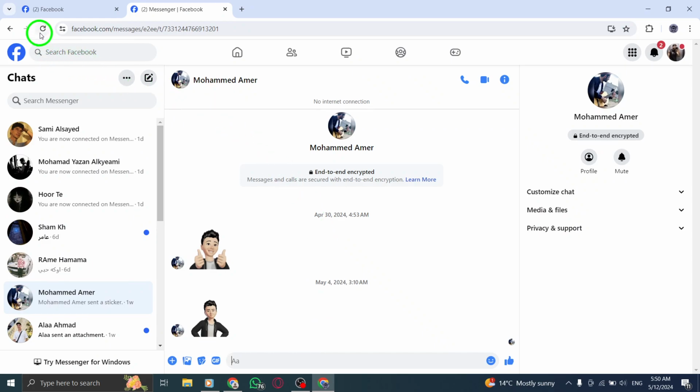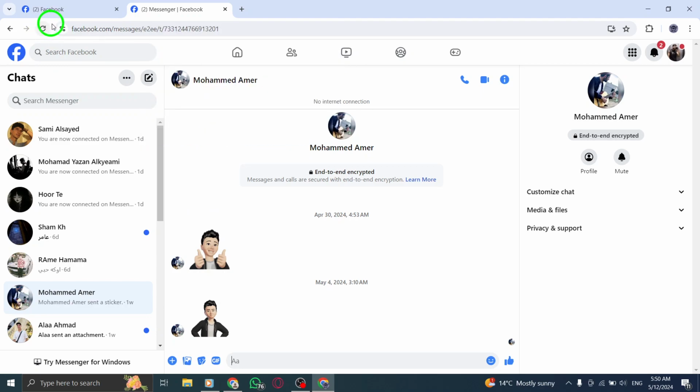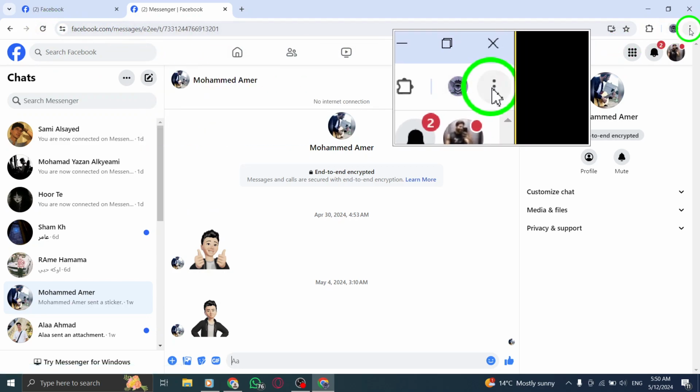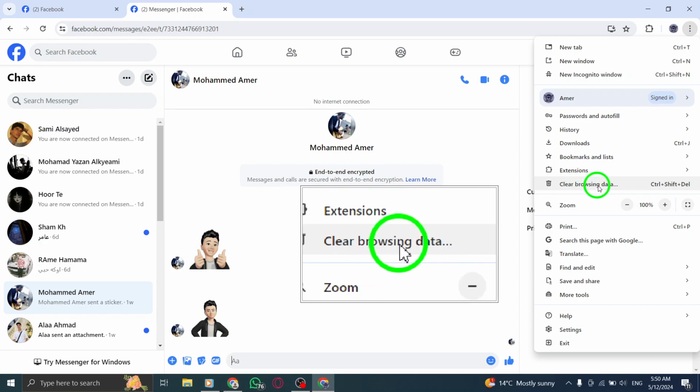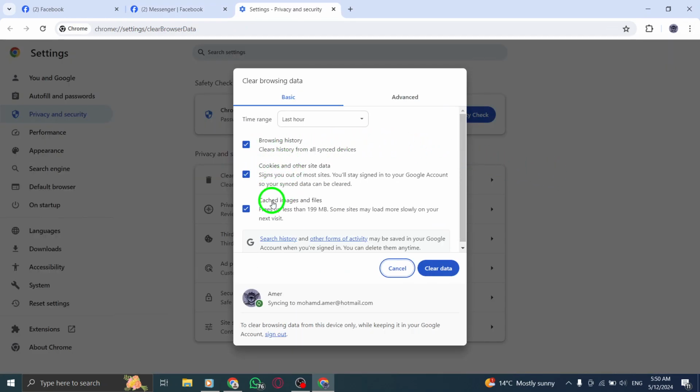Step 1. Start by refreshing the Messenger web page to potentially resolve any camera glitches. Step 2. Clear your browser's cache and cookies for smoother camera functionality. Visit your browser's support website for detailed instructions.